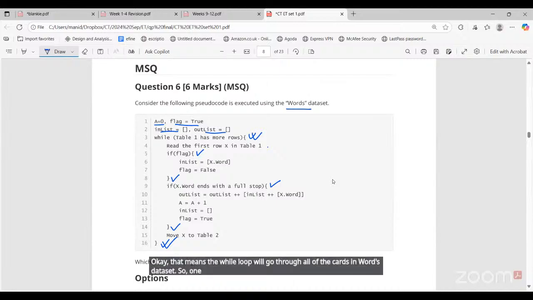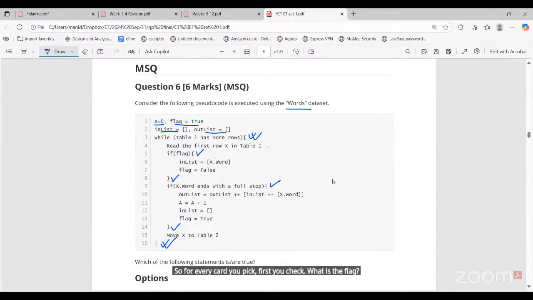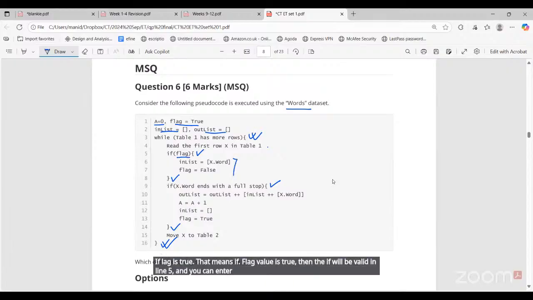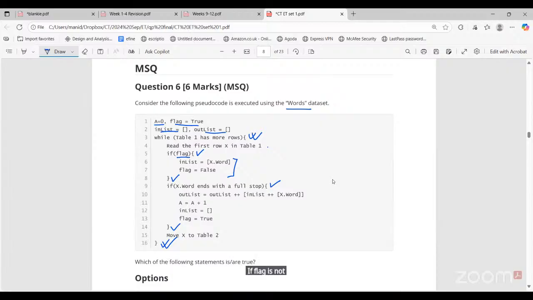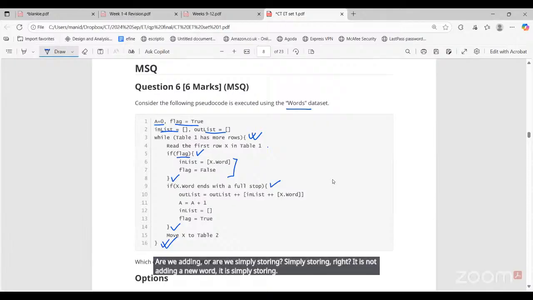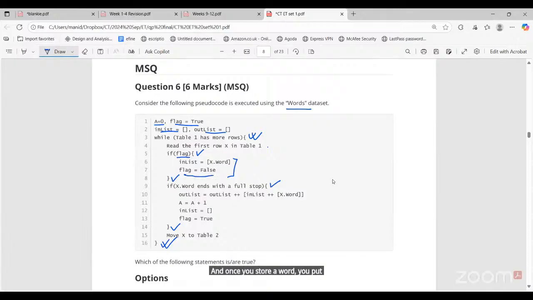So one by one, as we pick the cards, we'll see what happens for every card. For every card you pick, first you check what the flag is. If flag is true, then the if will be valid in line 5 and you can enter and do whatever code is here. If flag is false, this part of the code will not be executed. So if flag is true, then in list, what are we doing? Storing the word. Are we adding or simply storing? It is simply storing, not adding a new word. And once you store a word, you set flag to false.